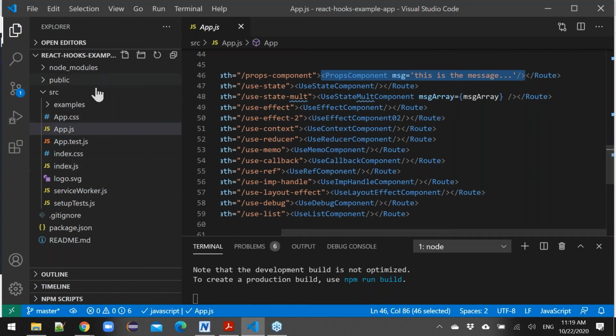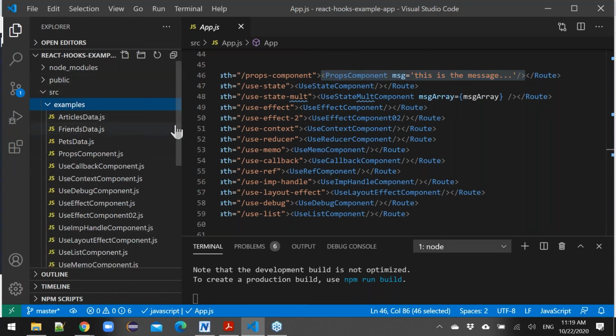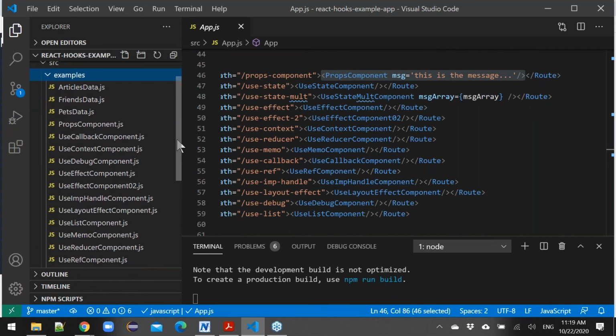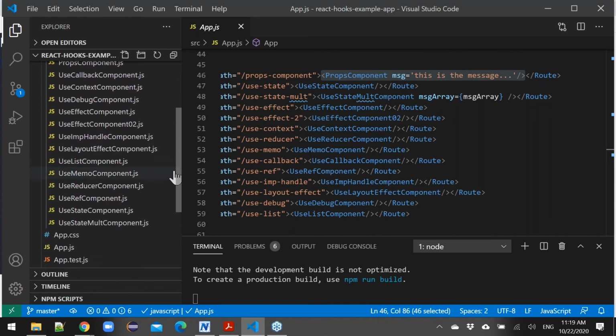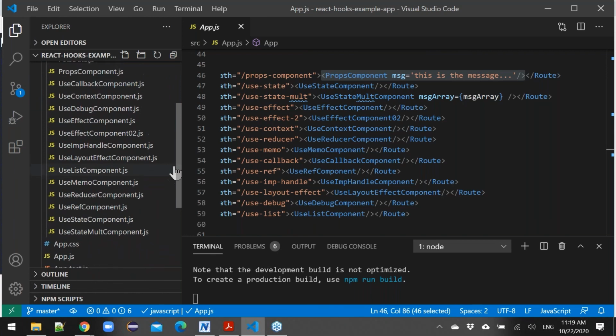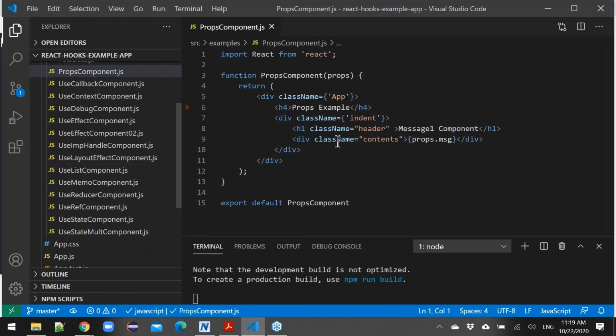Okay. So let's go to the props component. All of our components in this particular application are under the examples directory. So we can find the props component. And this is what we expect. We have the props component. Props gets passed in when React calls this, and then it uses it down here, props.message. Okay, so that's what you'll see in the example.